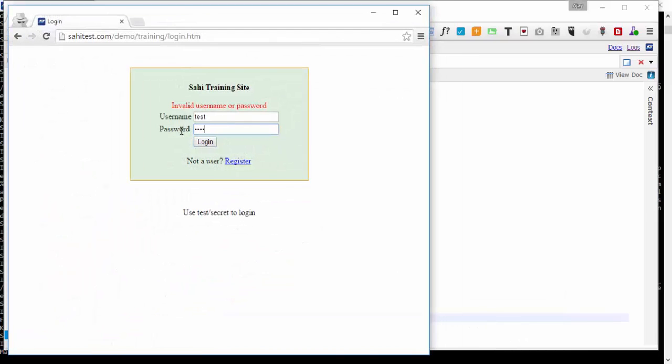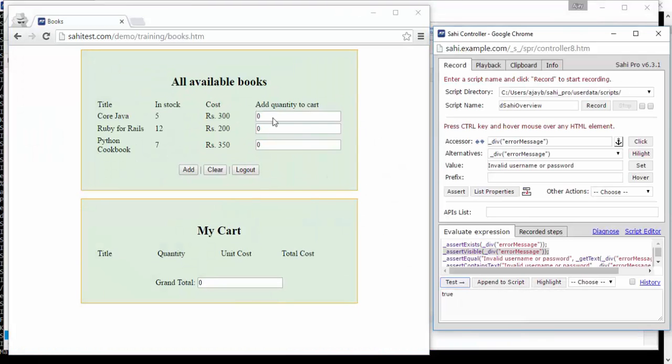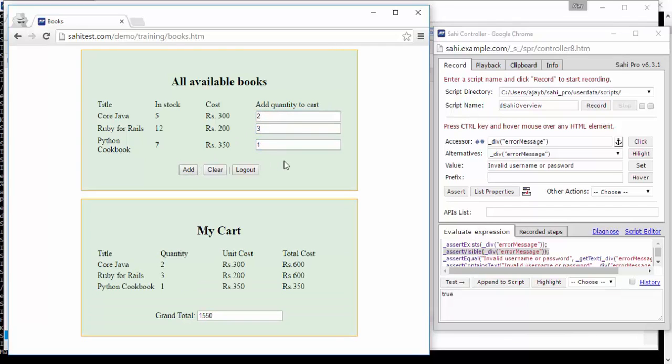Let me log in with test secret. And I'll add 231. For example, here we have to enter 3 against Ruby for Rails. Tomorrow, due to code change, the Ruby book gets shifted below the Python field. So instead of ordering 3 books of Ruby, the script would buy 3 Python books. To avoid such situations, we can take help of relational APIs.